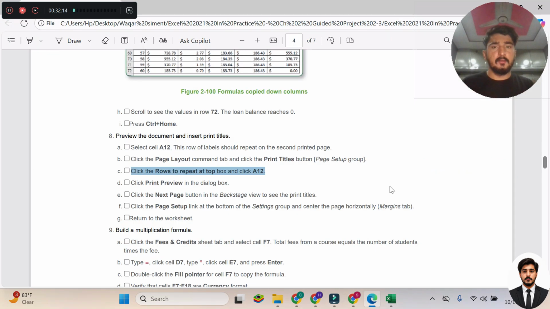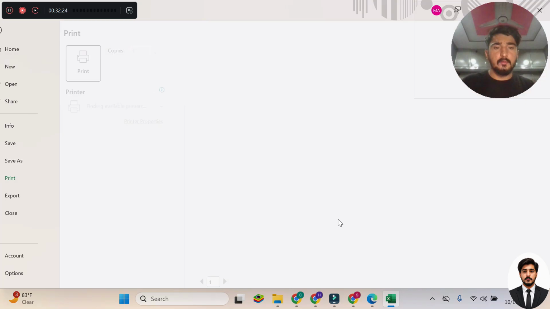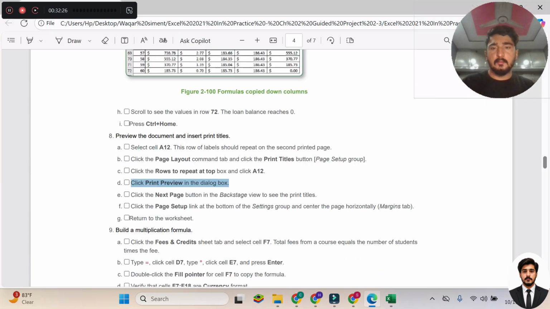So this complete row is selected. Okay, so part C is done. Now part D. Part D is click print preview in the dialog box, and we will print here at print preview dialog box. So part D is done.